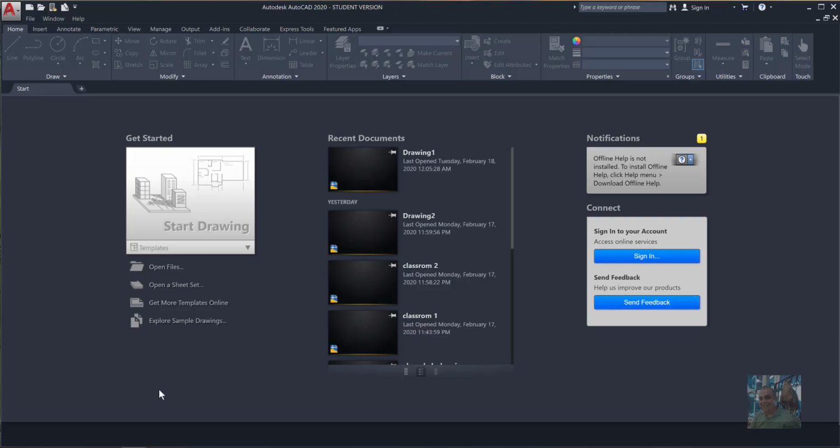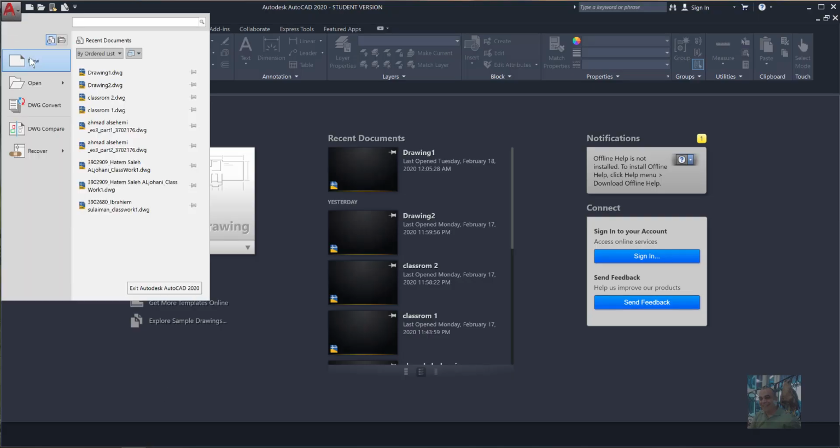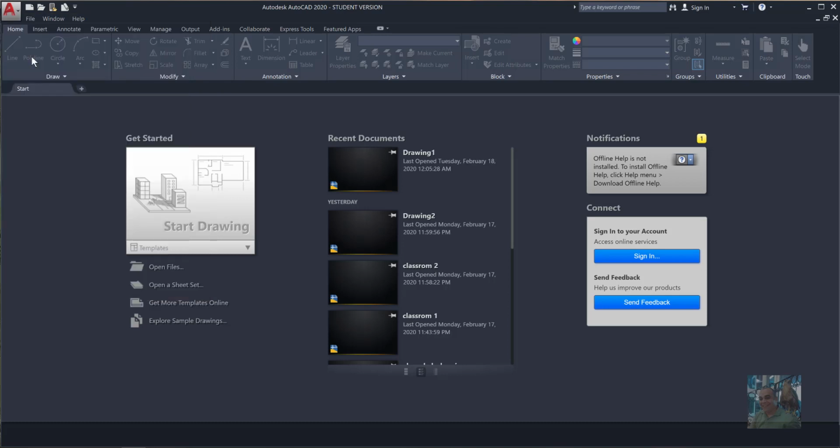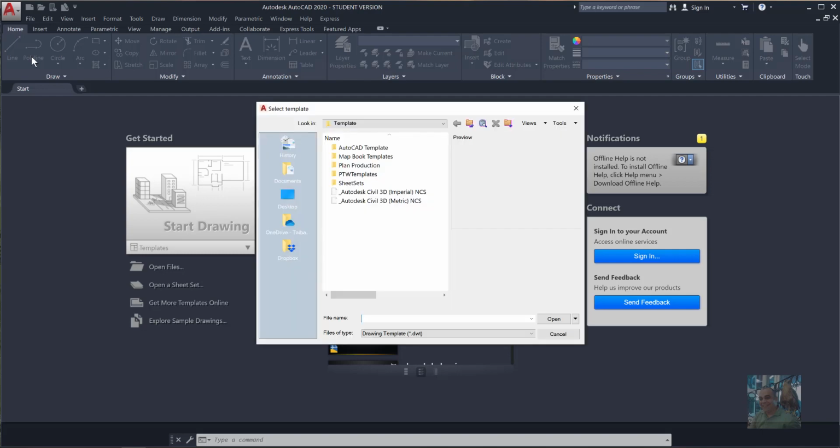Okay, look guys, we start with a new step. This step we'll do only once. After this you will not use it. You will always open your template file and use it. Okay?